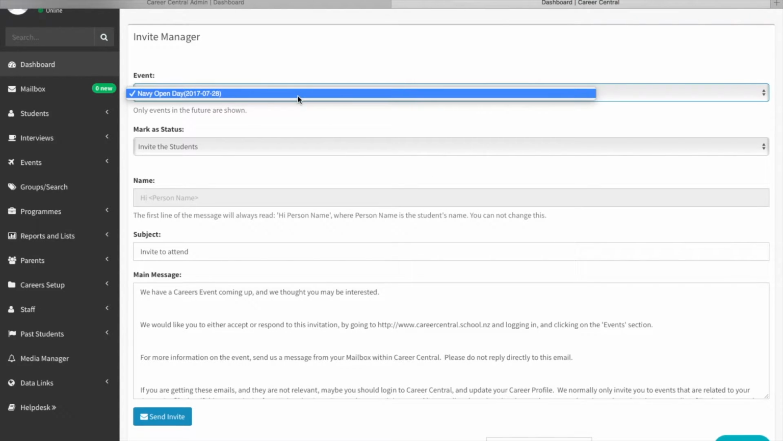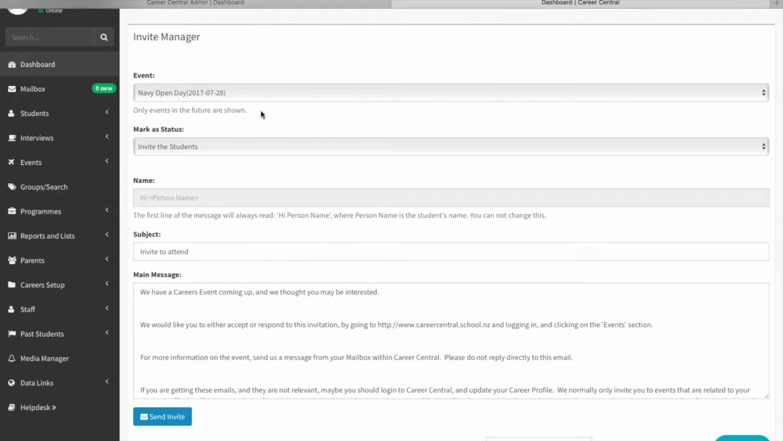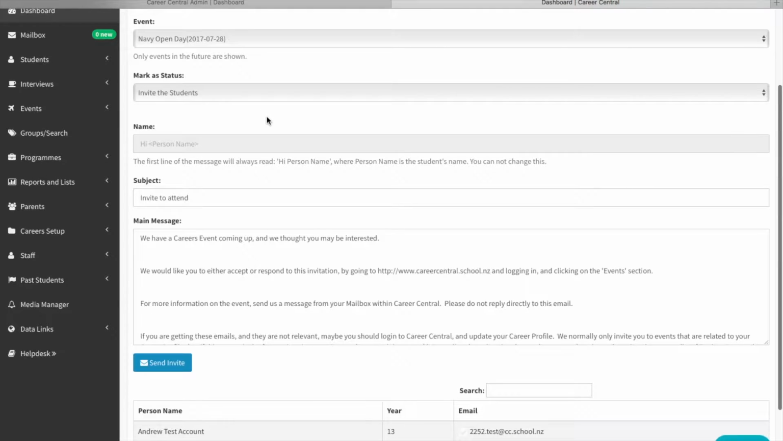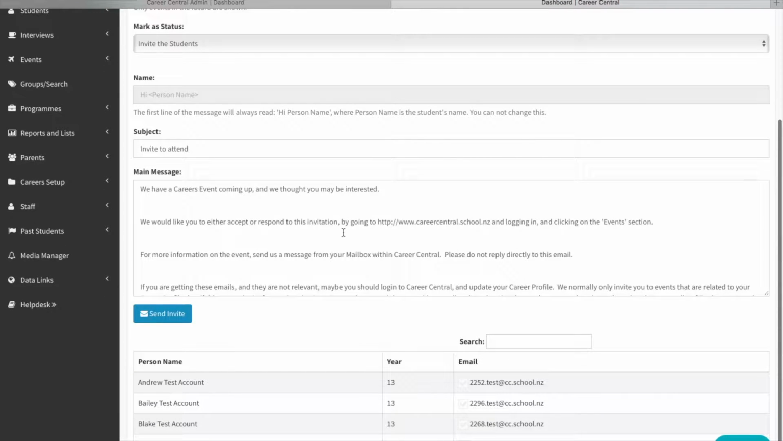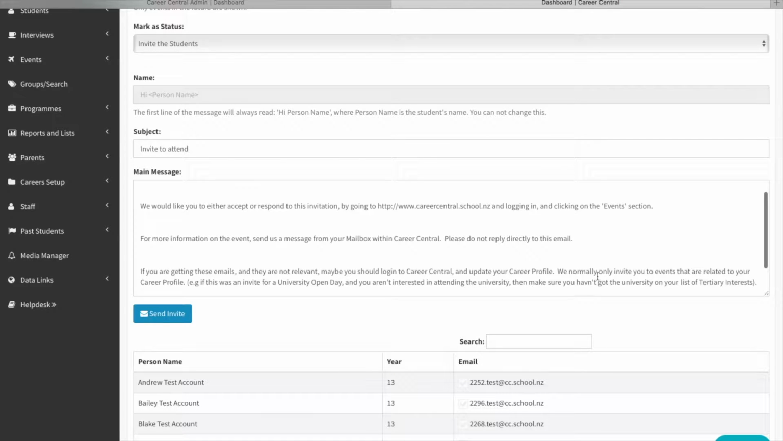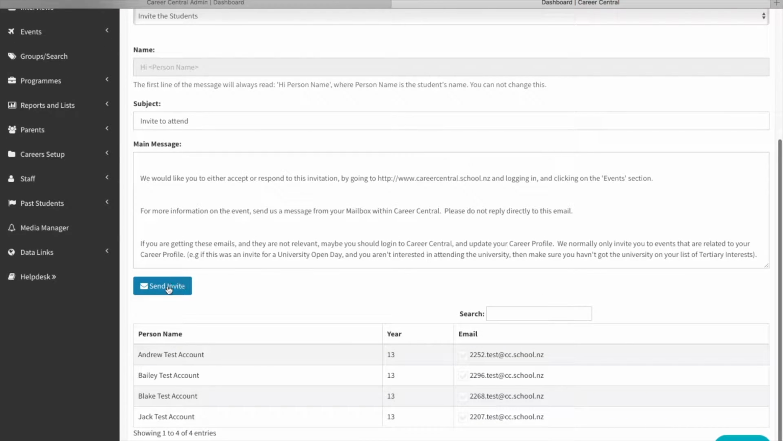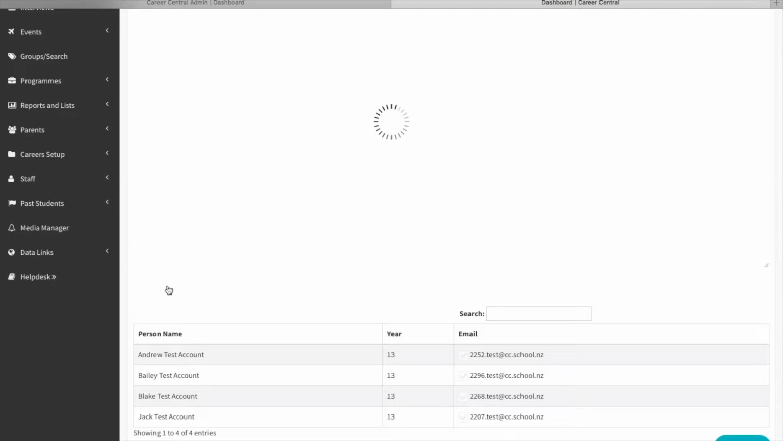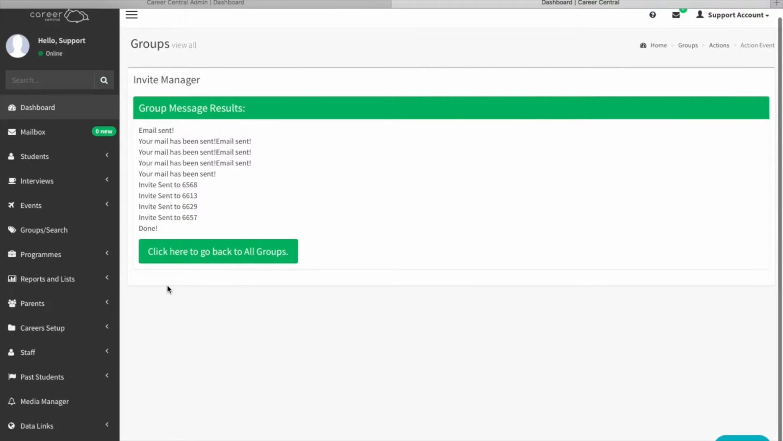So we've only created one event here in the test school, but if there were more events, there would be a drop-down list here. So just to check that you are actually inviting students to the correct event, make sure that that's the one that you wanted. And then there is a standard message here which you can edit if you would like to, and add more information and so on. But for today we will just send the invite. So that email has now been sent to those students.